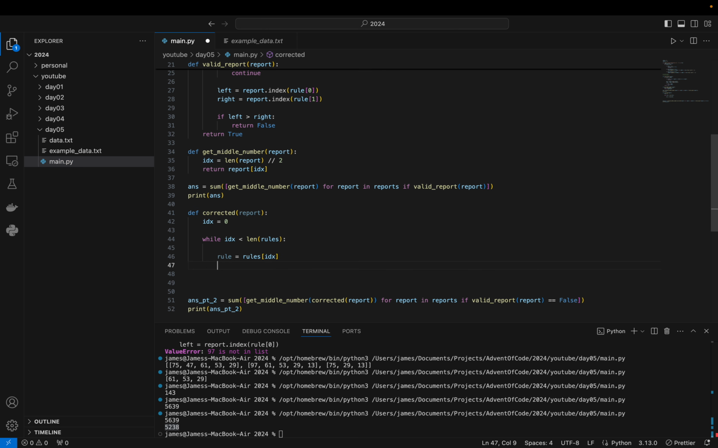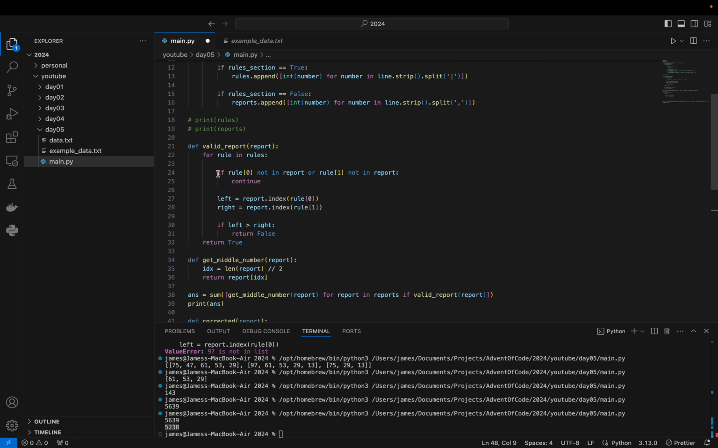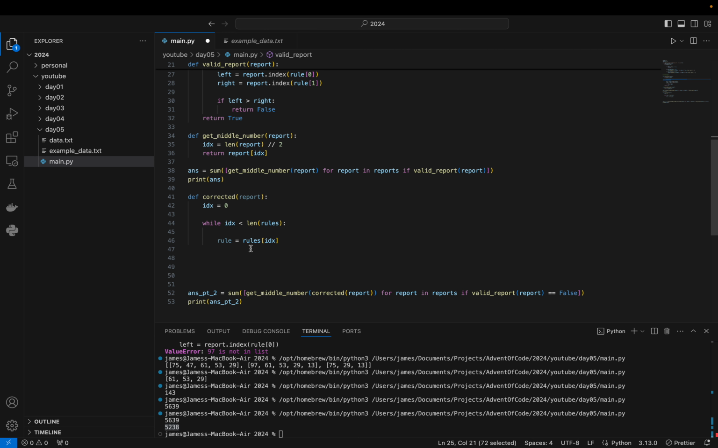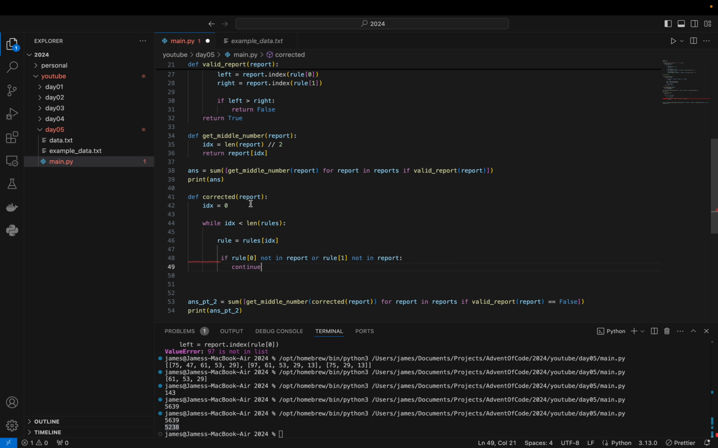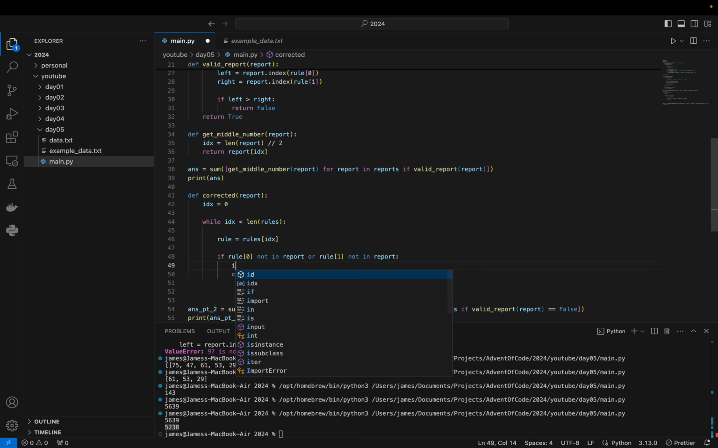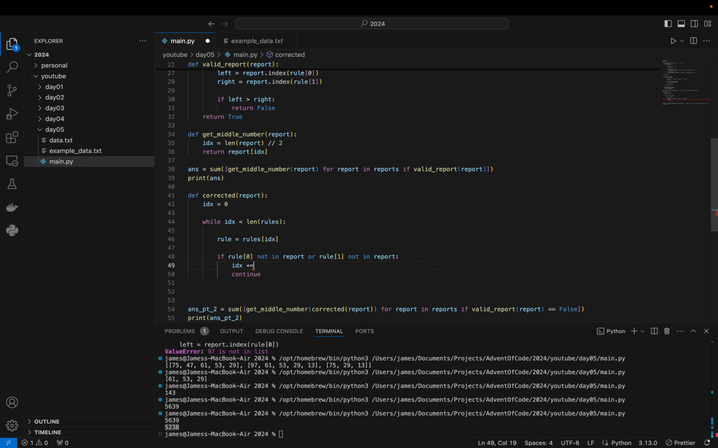and then again, like before, we want to check that the rule applies to this report. So if this rule doesn't apply to the report, continuing would just loop, because we wouldn't be changing what rule we're getting each time. We want to increase the index and then move on to the next one.